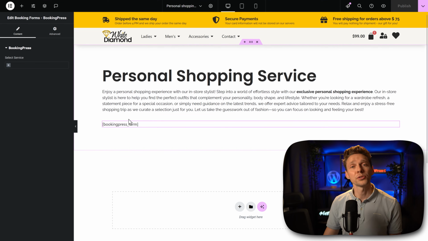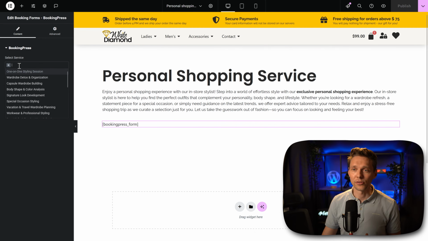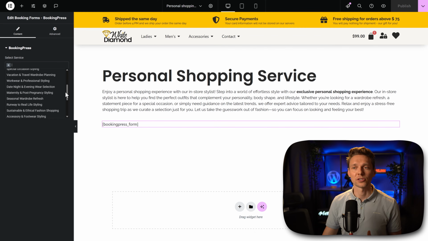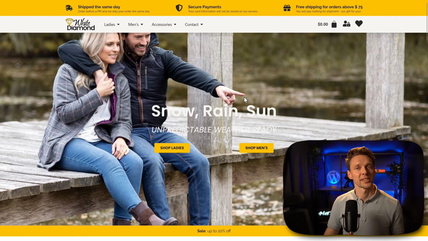If you just leave it like this and I press publish, then we can see all our services. But maybe you want to create different kinds of pages with individual services. Then you can click over here and you can just select the services you only want to show on this specific page. So that's pretty nice. So let's see this form in action.